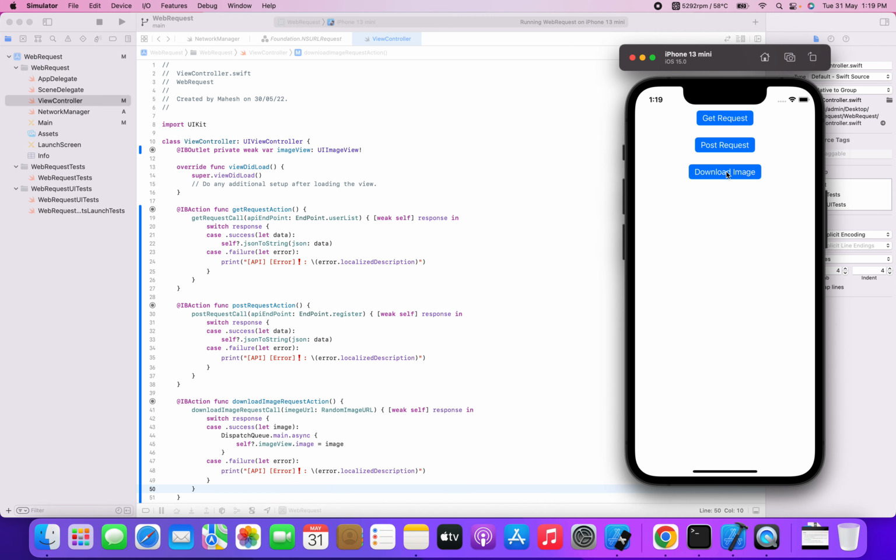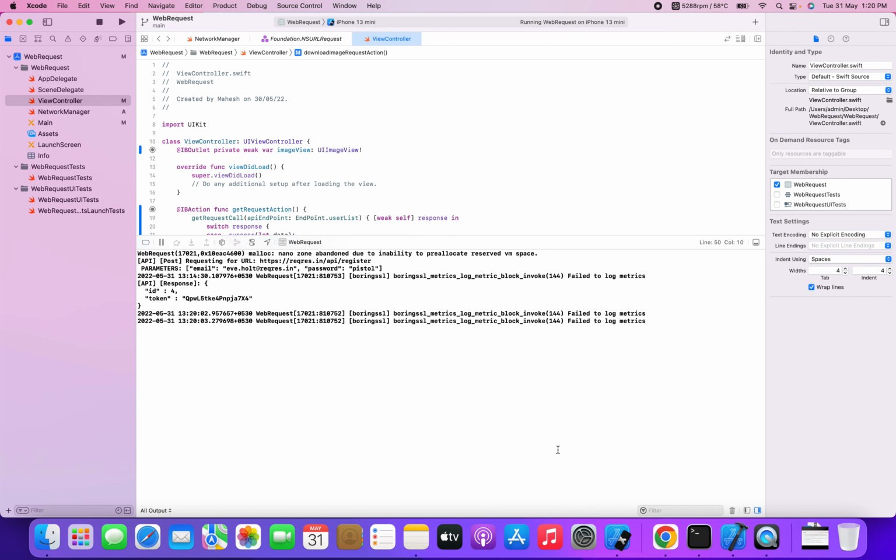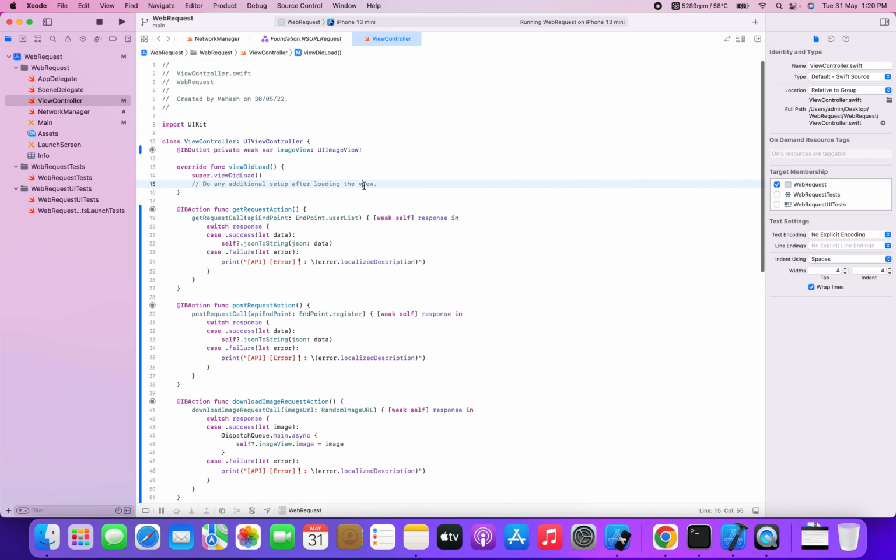Okay, so let's move to the simulator. I am clicking on this download image to download that particular image. So it is downloading. Okay, yeah, I have received the image. This is another random image. If I click on the download image, it will download the next random image. Just like that, I am able to download the image. So this is a demo of a web request to call the get request, post request and download task. Thank you for your time.